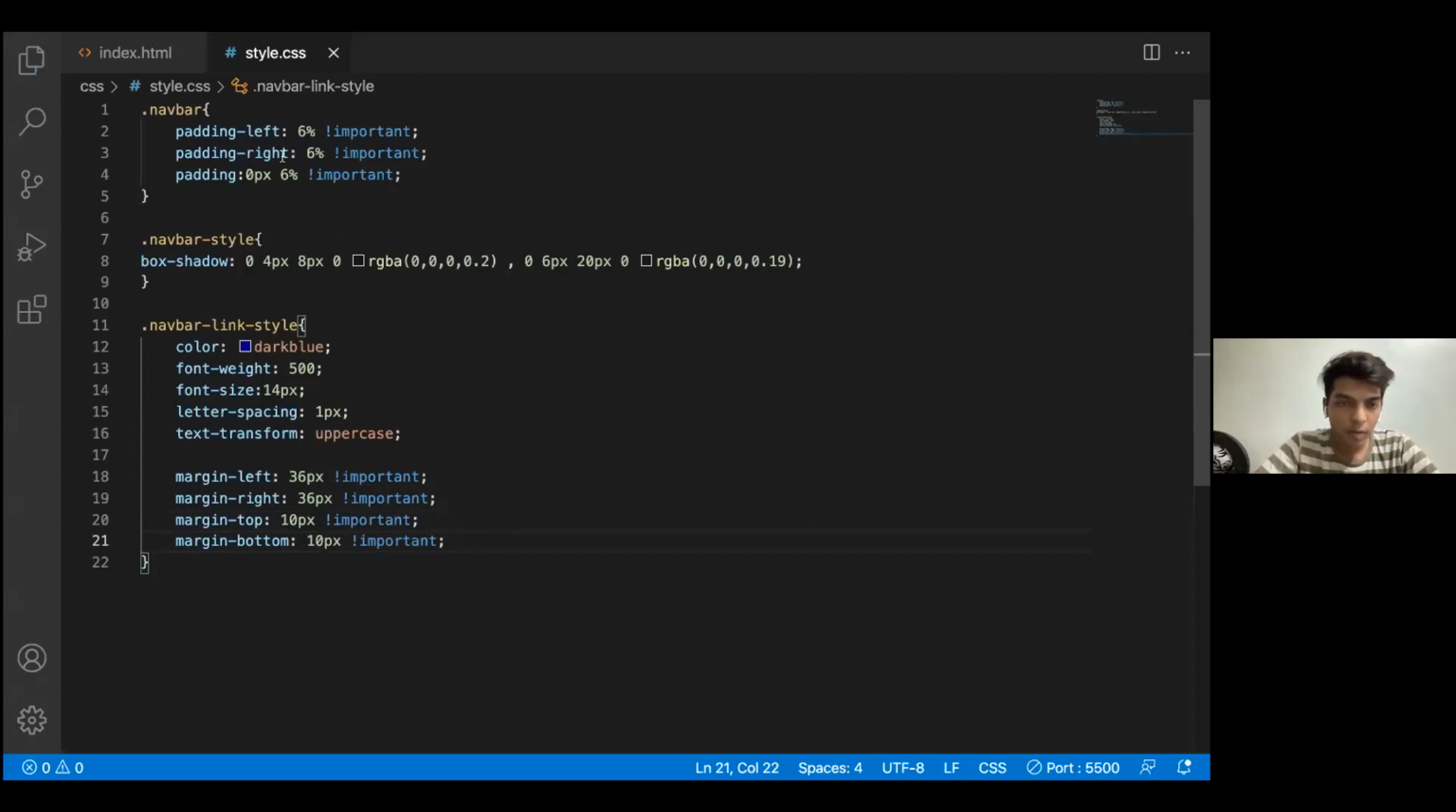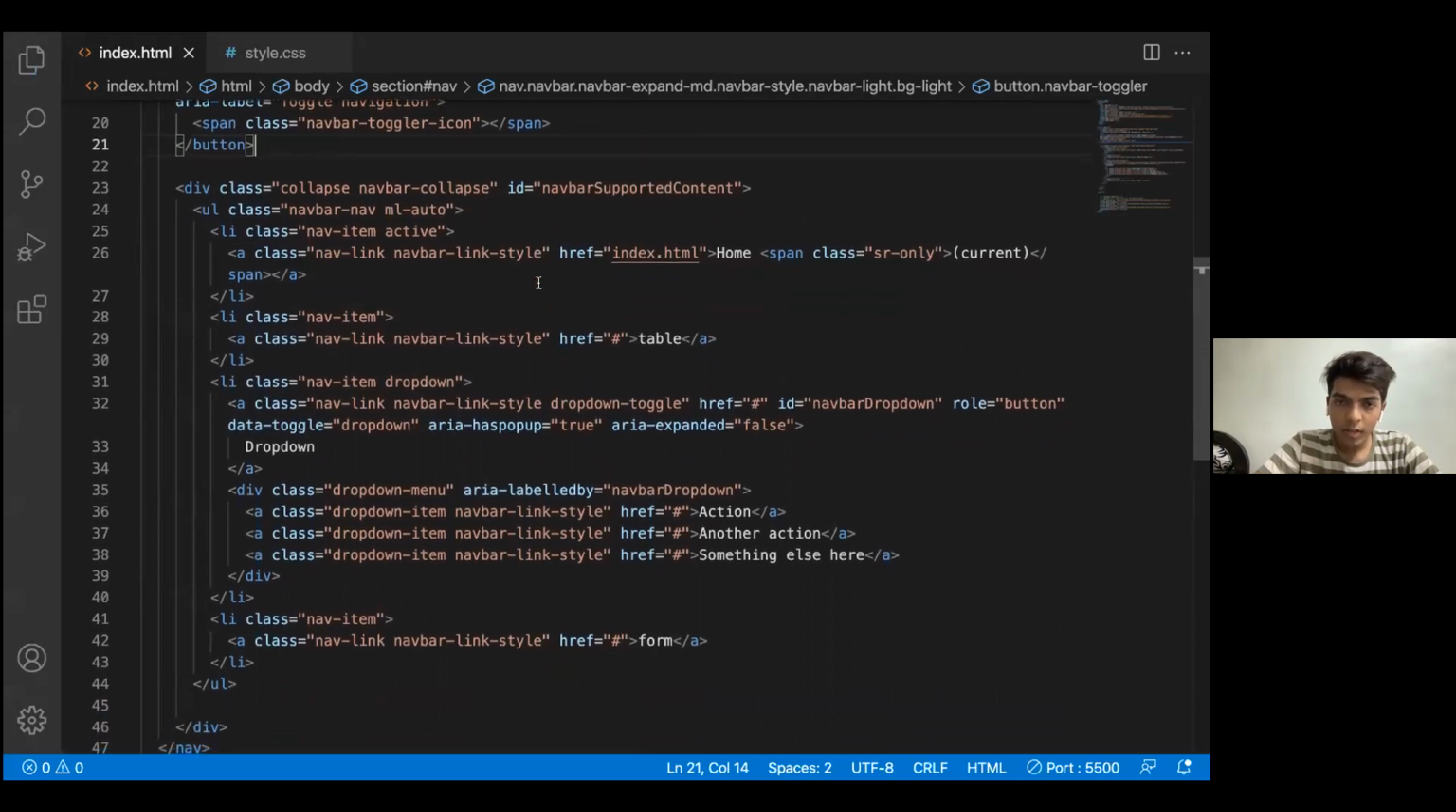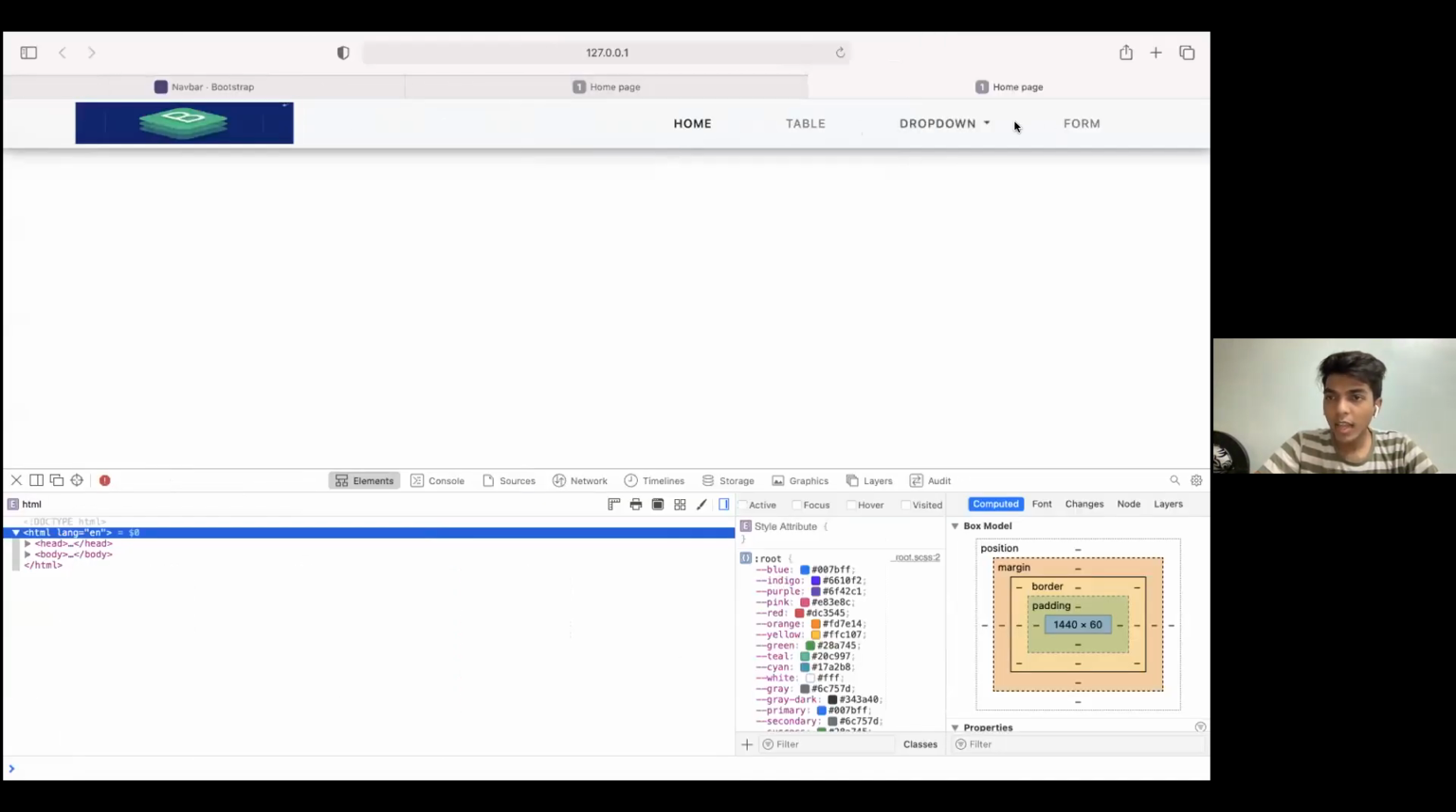I'll be saving it. Let me have a quick look. Yeah, so as you can see, the spacing has been provided to it. As I have styled the margin left on my nav bar, when I hover over the drop down, the link is somewhat outside. So we'll also be styling it so that it can be inside.